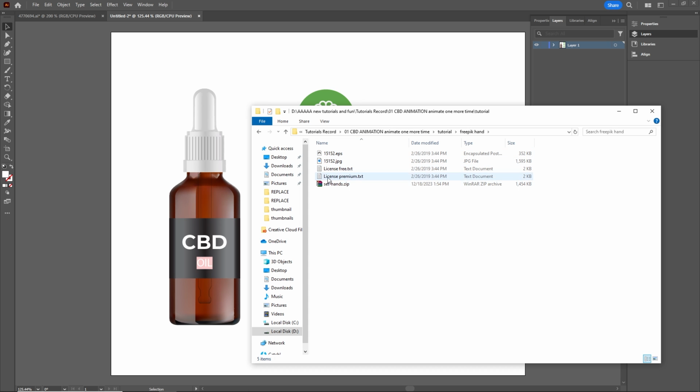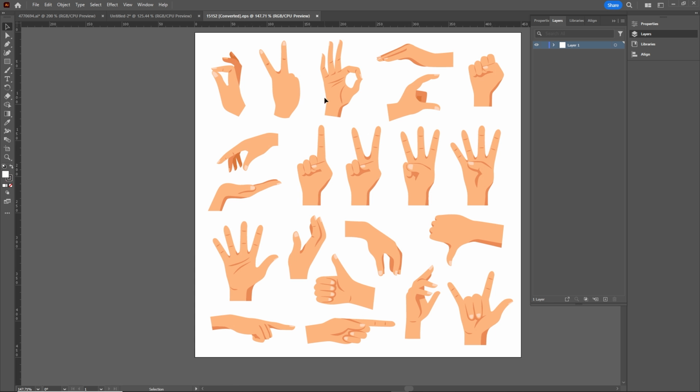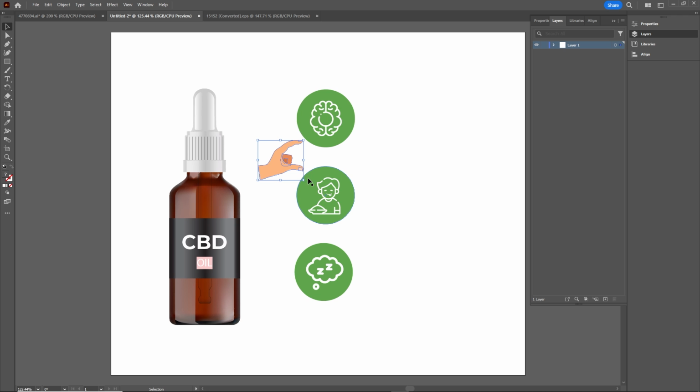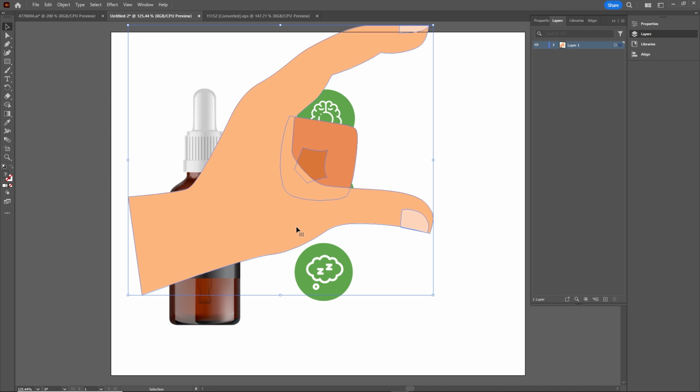And right now I will very quickly go to the other Freepik that I showed you, and I already unzipped this. Right now I am not going to have an AI file, but I am going to have this EPS, and if I double click, it is going to open in Adobe Illustrator. And right now I would like to get this hand, so I'm just going to drag it to this document, and with Shift and Alt or Shift and Option, I'm going to scale this.